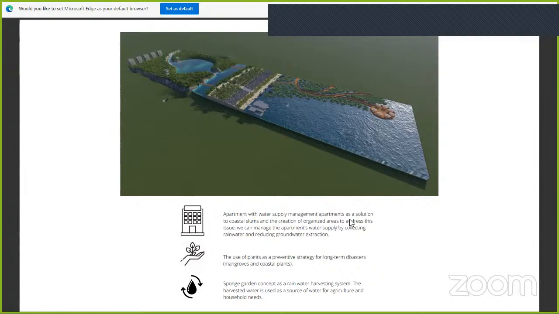Water supply management is a solution to coastal slums and creation of organized areas to address the issue. We can manage the water by collecting rainwater and reducing groundwater extraction. The use of plants as a preventive strategy for long-term disasters, and the sponge garden concept as a rainwater harvesting system. The harvested water is used as a source of water for agriculture and household needs.